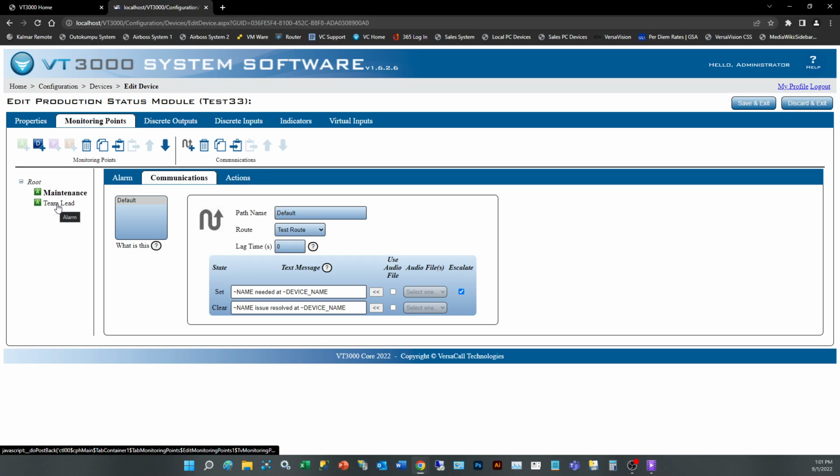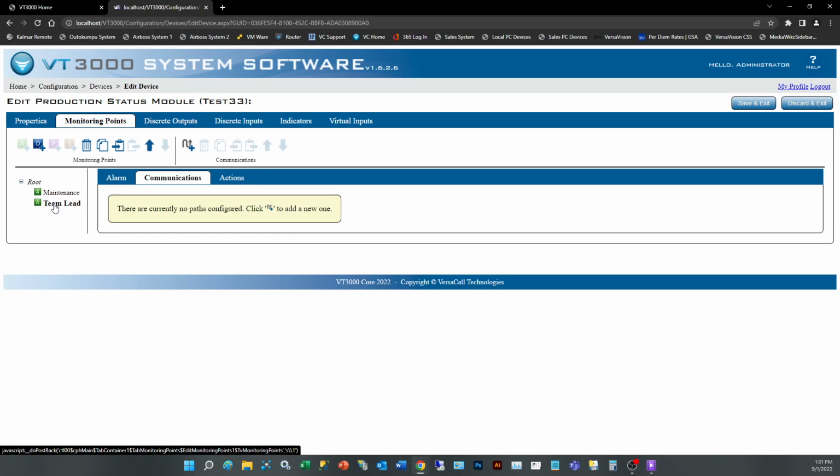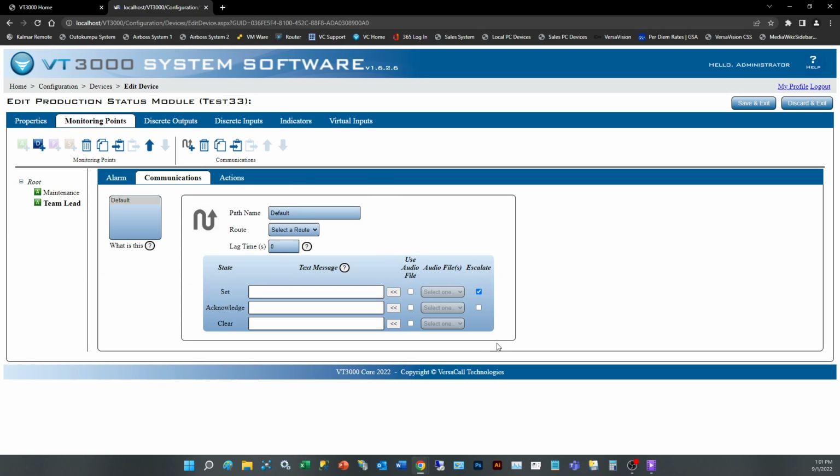The next one we're going to set up here is this TriState, which you'll see is essentially the same. So communications tab, path, select a route. You can do the same thing with your messages here. It gives you your default ones. The other thing is you can also just type in whatever you want here if you don't want to use the tag method. It'll let you say whatever you want. The audio file part would follow the same path.